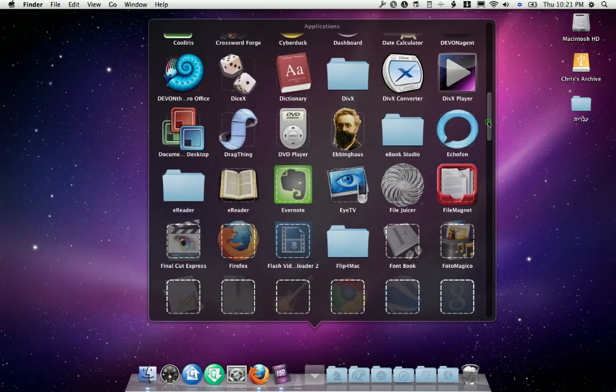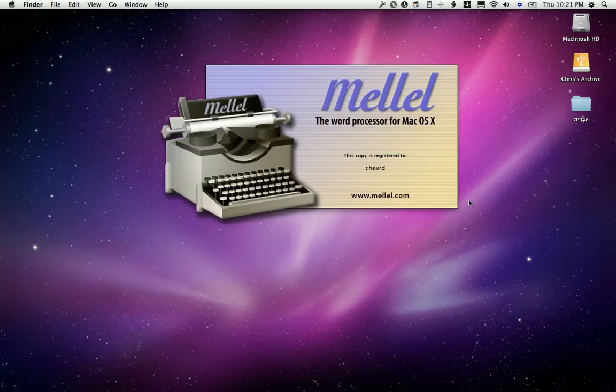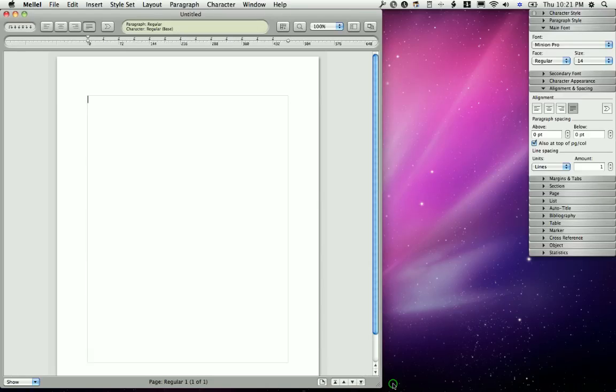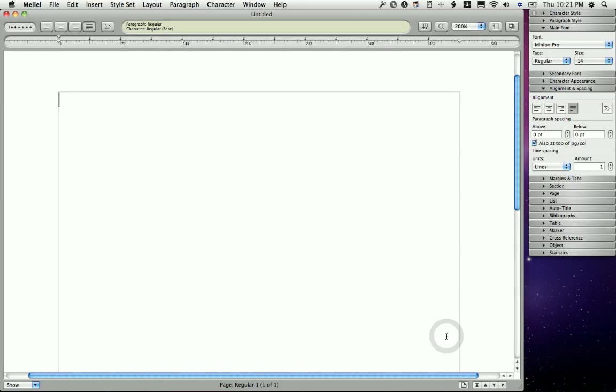Allow me to show you a program that I use for word processing called Mellel. Now, I do not work for Redlex, the makers of Mellel, but I'm a very satisfied customer and have been for quite a number of years. I'll go ahead and zoom in so that it will be easier to see. And I will go ahead and make the font larger.